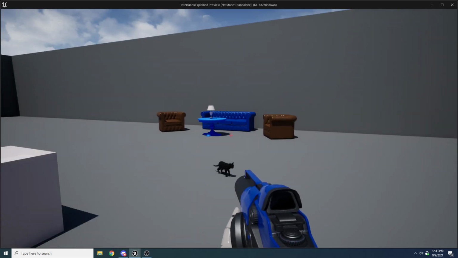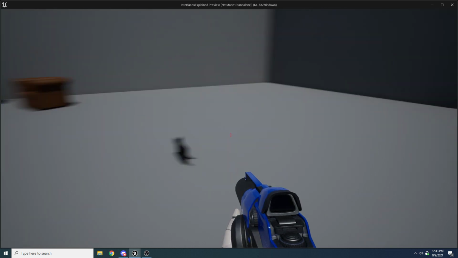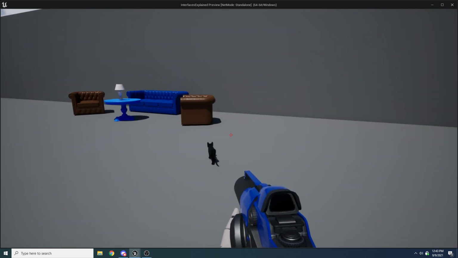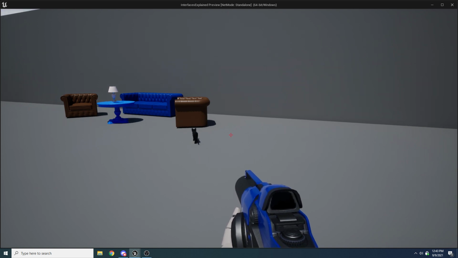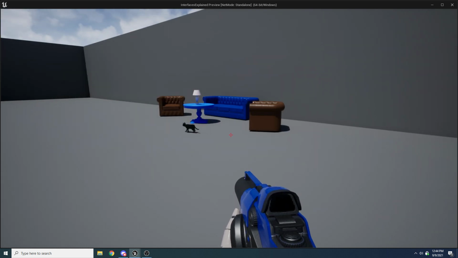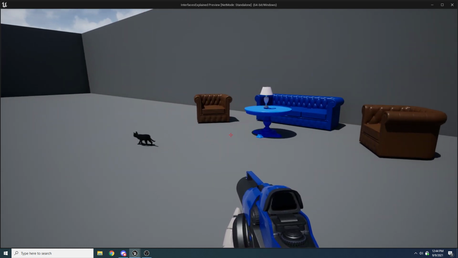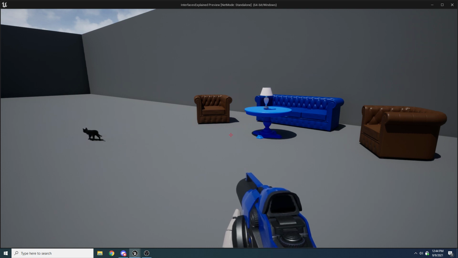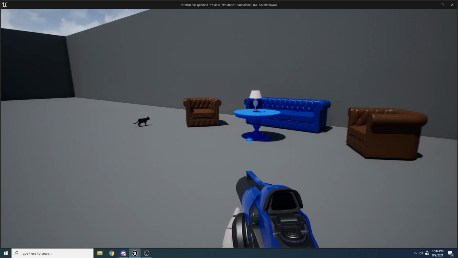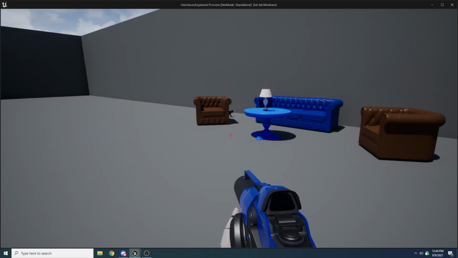So that's a really good example of how to set this up. But the problem is this freaking cat, right? Because the issue is that this cat is a pawn, and all the other furniture is an actor, and we can't really make this cat a child of the furniture class because a cat is not furniture, right? I mean, technically we could do it, but it's going to mess up a lot of things and it's going to be kind of confusing, right?